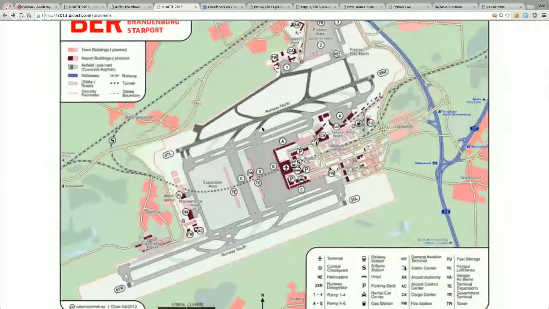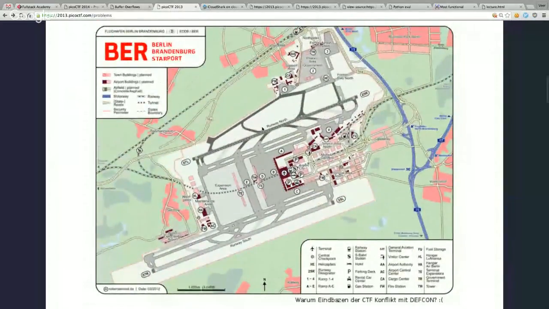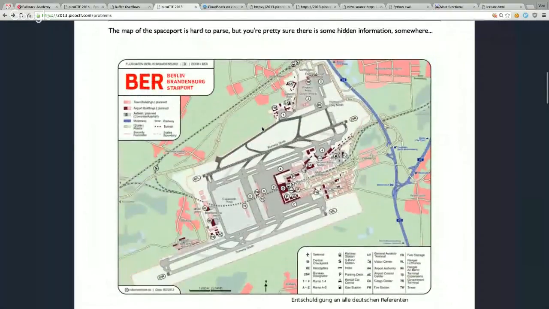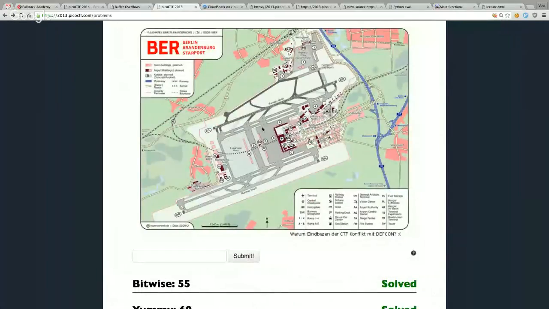Okay. Oh dude, that's tiny, that's huge. Here's a map of a spaceport, and there's some hidden information. I'll make it a little bit smaller. Take a look at it real close. All right, it's a GIF. But there's some hidden information in this image.